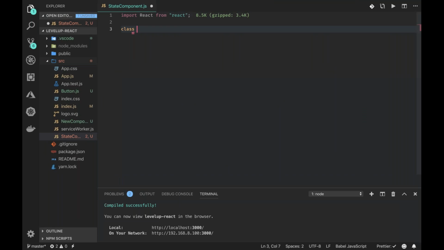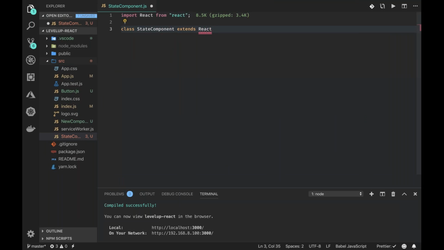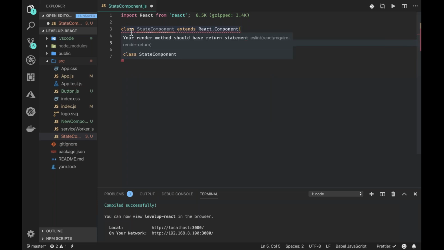So we have the class called state components that extends React's components. And like I already said, in a class-based component, you have your render method, and your render method must return JSX. That JSX is what you use to render stuff to your users, what you show to your users. So you create a render method. Like I already said, a method is just a function inside the class. My text editor is showing me red because I'm not returning anything, and it says your render method should have a return statement.